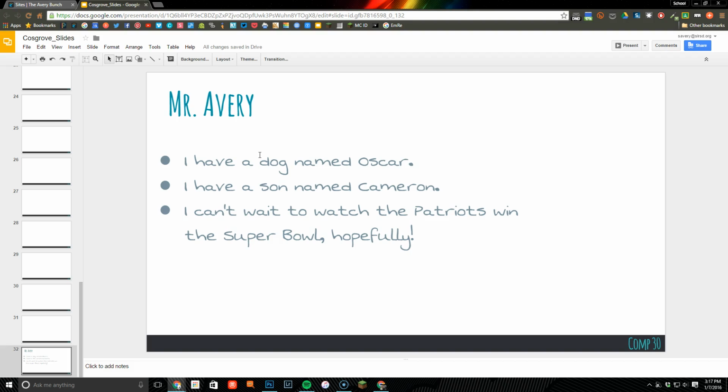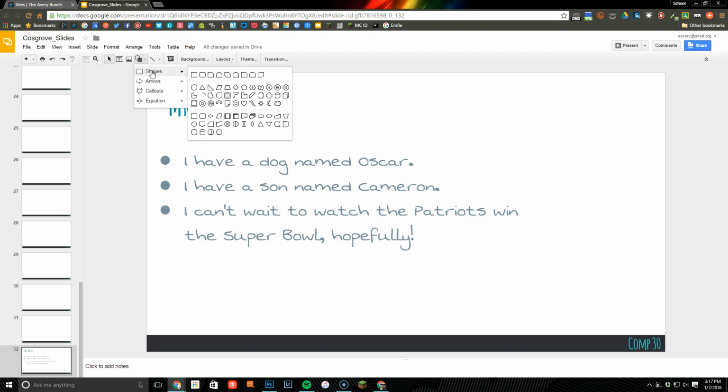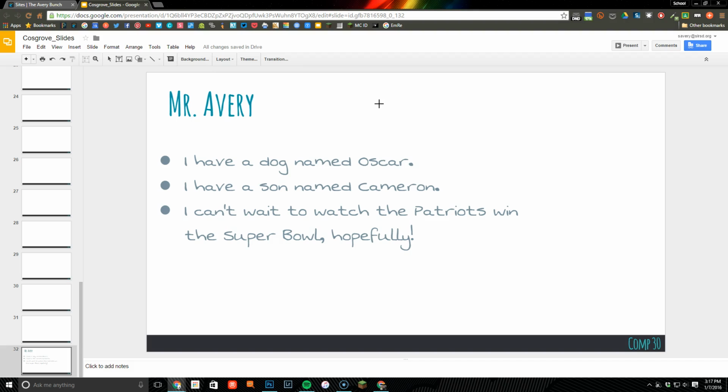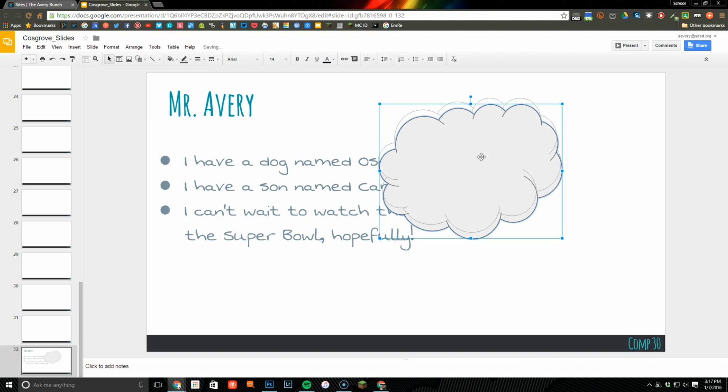Now the other thing that we can do for today is we can add shapes in as well. So if I go to this section up here, I have all these different shapes I can choose from. So you can go in, play around with whatever shape you want to. For mine, I think I'm going to make a cloud. So here I have a cloud.